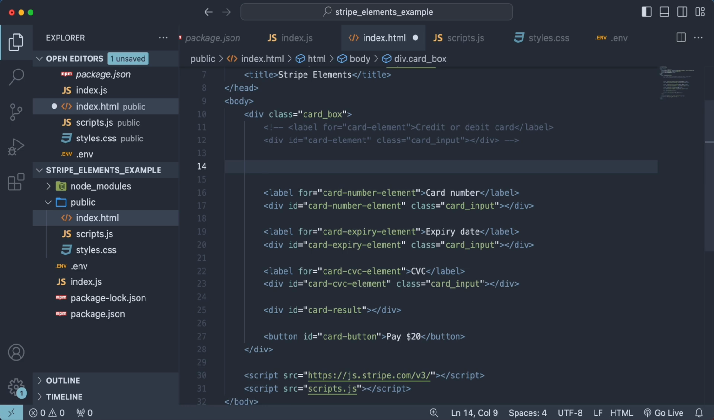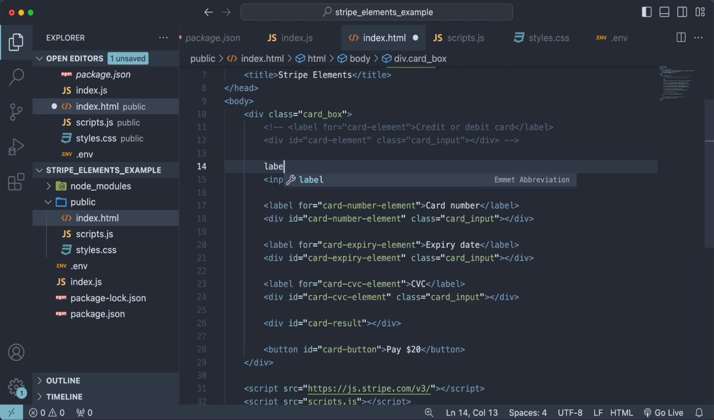So I'll add the cardholder name input above the card divs here. So I'll add a new input element and I'll leave the type as text and add an ID attribute equal to cardholder-name. And I'll also add a class attribute and we can pass here the card_input class that we pass on the card divs as well. And above the input, I'll add a label element and the for attribute, I'll point to the cardholder-name and the content, I'll add cardholder name.